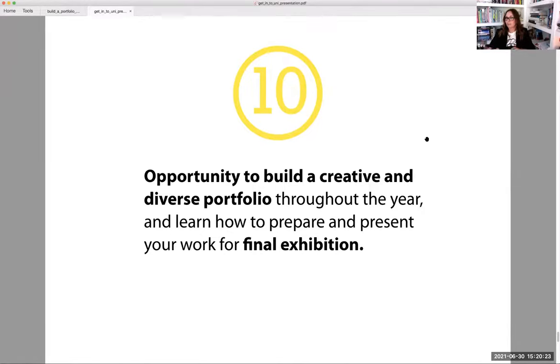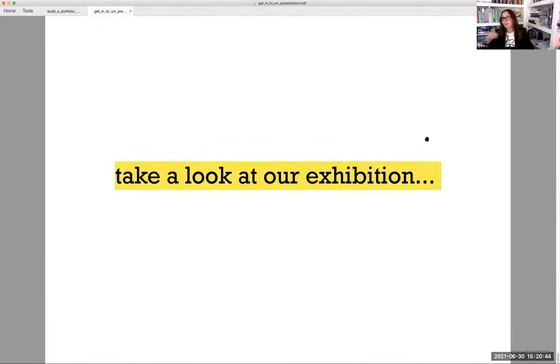Usually it's a physical one, but obviously this last year it's been online, but hopefully it'll be physical from now onwards, and that will be great. So it's about how you then learn to exhibit your work, how to display it, and how to prepare everything for exhibition. So those are the top 10 things that make up the highlights of the programme.